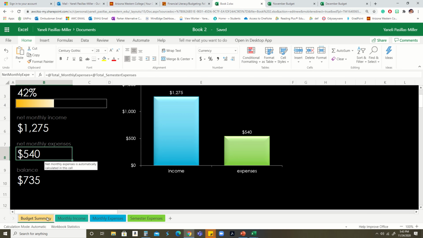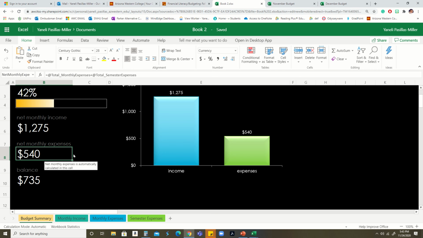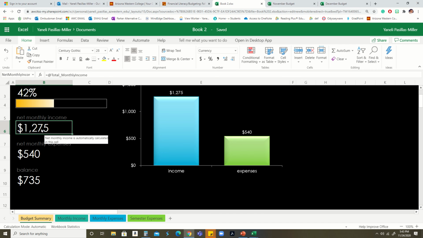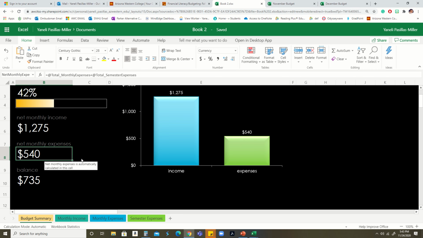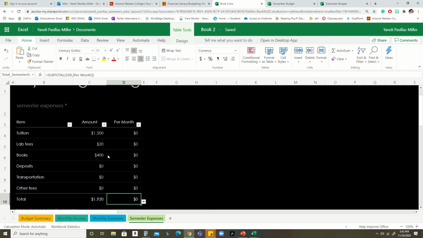So if we look at our budget summary, it will change it to the 540, which is just your monthly expenses, right? And you'll notice that you have an income of $1,275. You spend $540, and you're able to save $735 a month. Now, this might not always be the case. So let's go back to semester expenses.